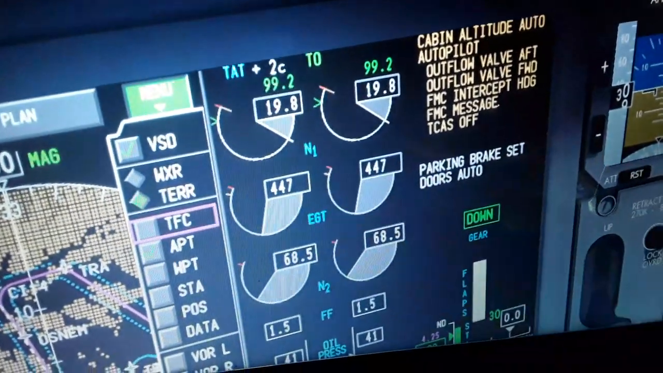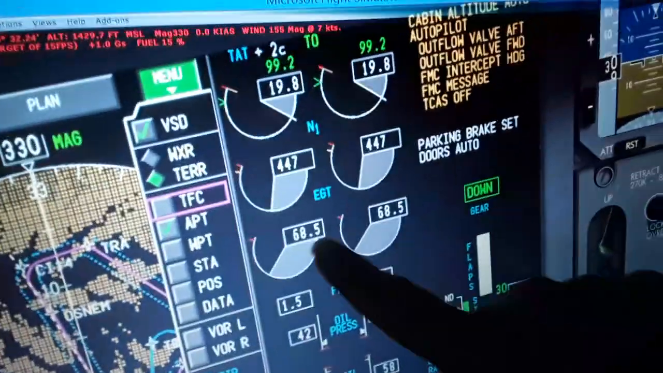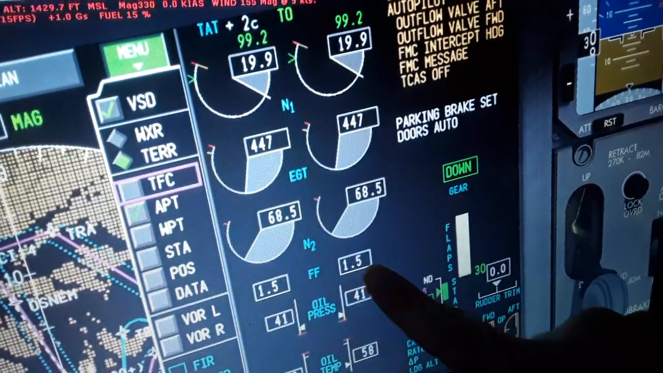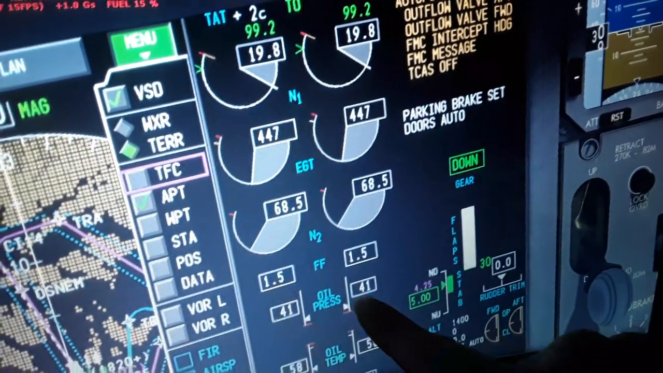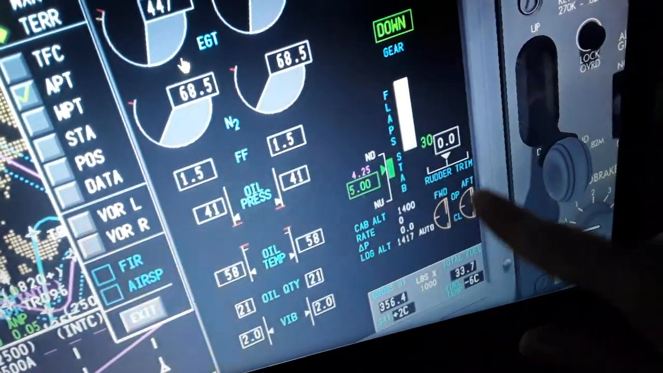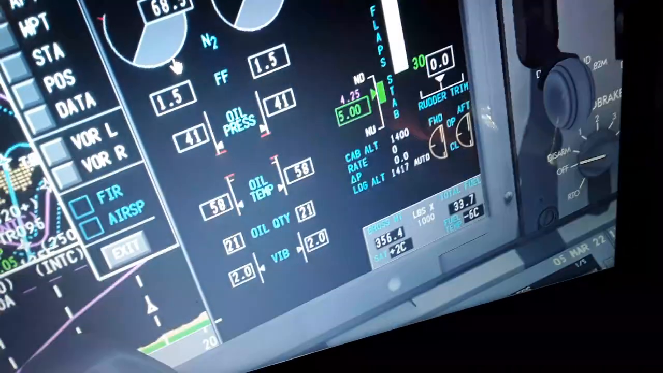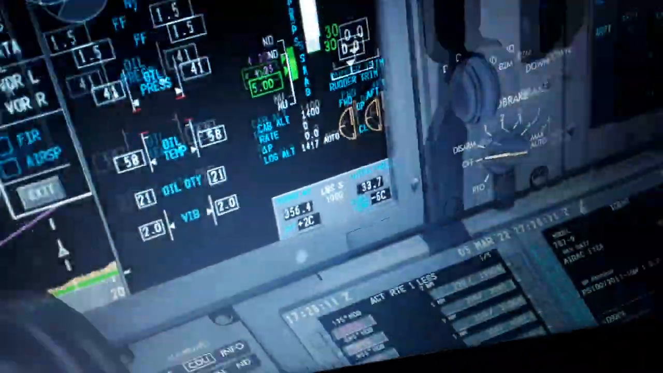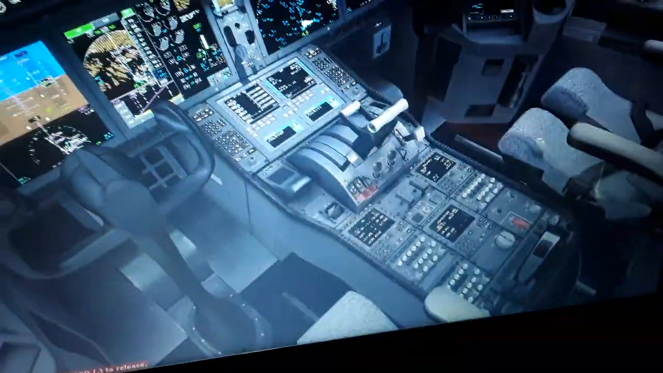The exhaust gas temperature, engine N2, which is the high speed starters, have high pressure compressor of the turbofan engine. Fuel flow per engine per hour, 1000 kilograms, 1000 pounds, oil pressure, oil temperature, oil quantity, and vibration of the engine. Also the outflow valves position, gross weight, and the fuel and the temperature of the fuel right now. Fuel temperature. So we have many more things to see.